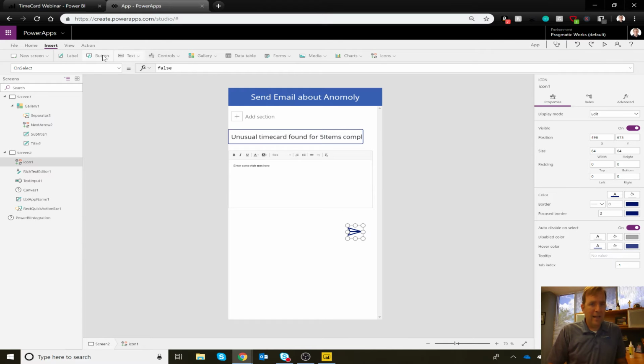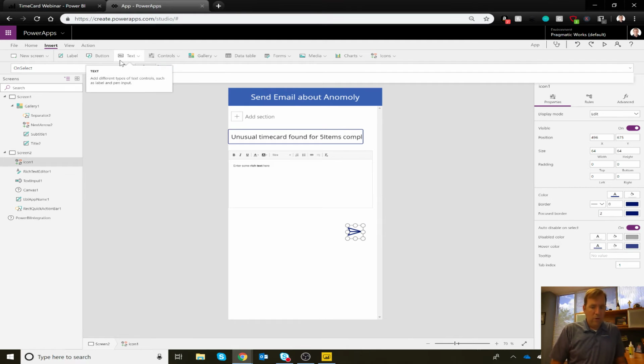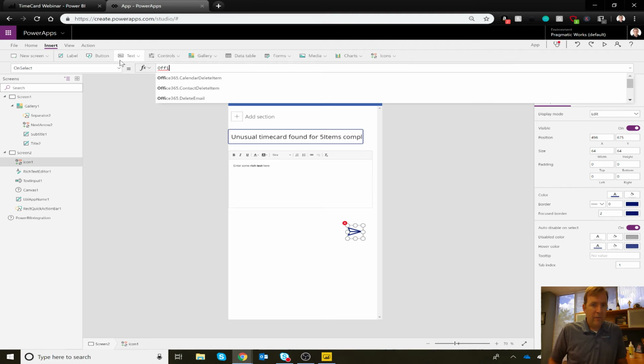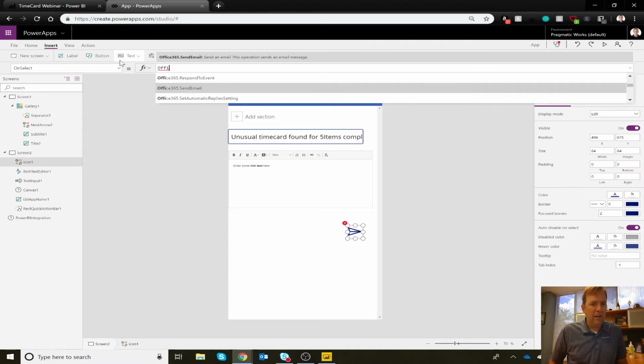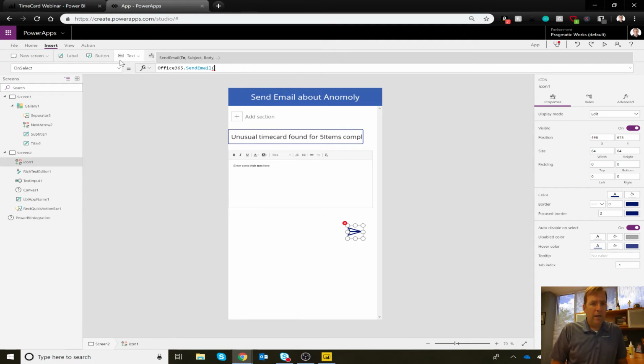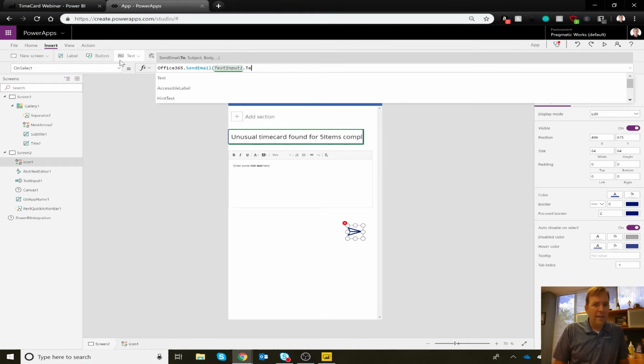And when somebody clicks on that icon, we want Office 365, and again, we covered this explicitly earlier. We'll send that email. We're going to pass in the To, what did I call that? Looks like it's going to be TextInput1.Text. That's the email address it's going to go to.